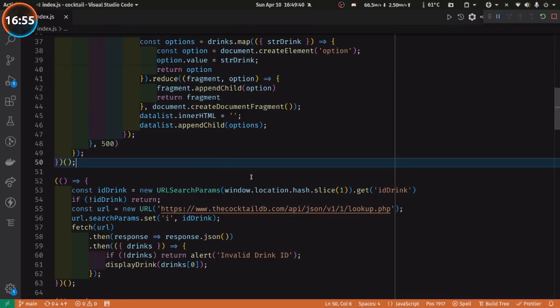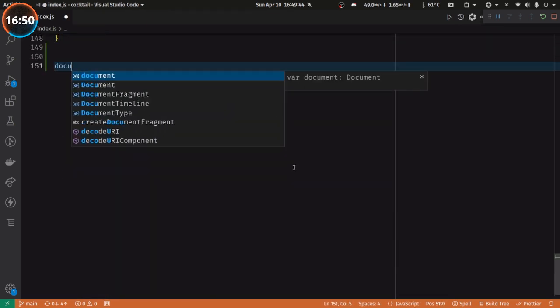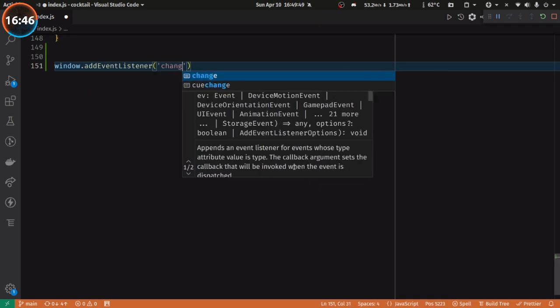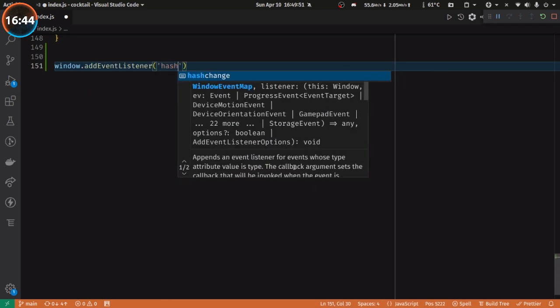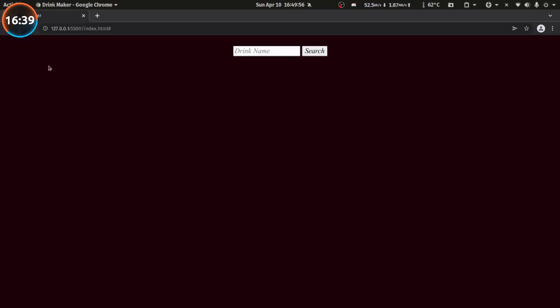So it's probably an event somewhere. Let's just yoink it at the bottom. Document might be on the window. Window, add event listener, change. No, not that kind of change. Hash change. That looks good. Console log it. Let's see if that is what I'm looking for.